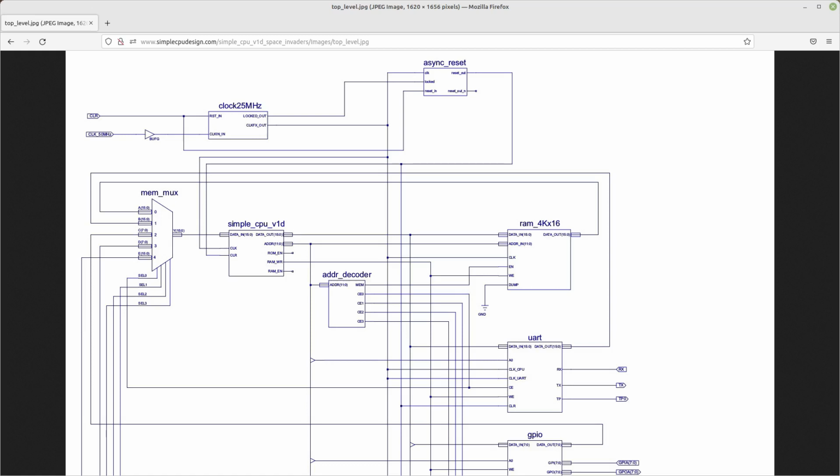Okay, so that's a not so brief introduction to the SimpleCPU games console. In the next series of videos, we'll be going through the software. So we'll be looking at the user interface for the VGA controller, the rotary controller, gamepad, and the PS2 keyboard.